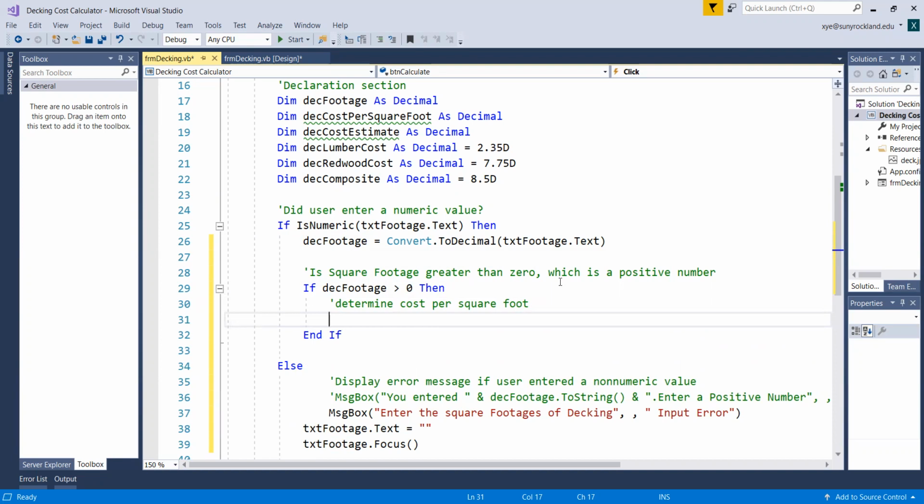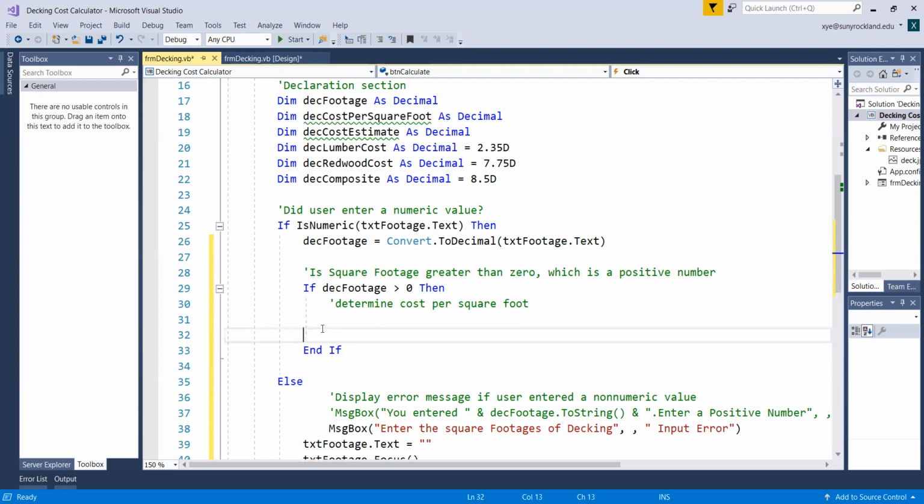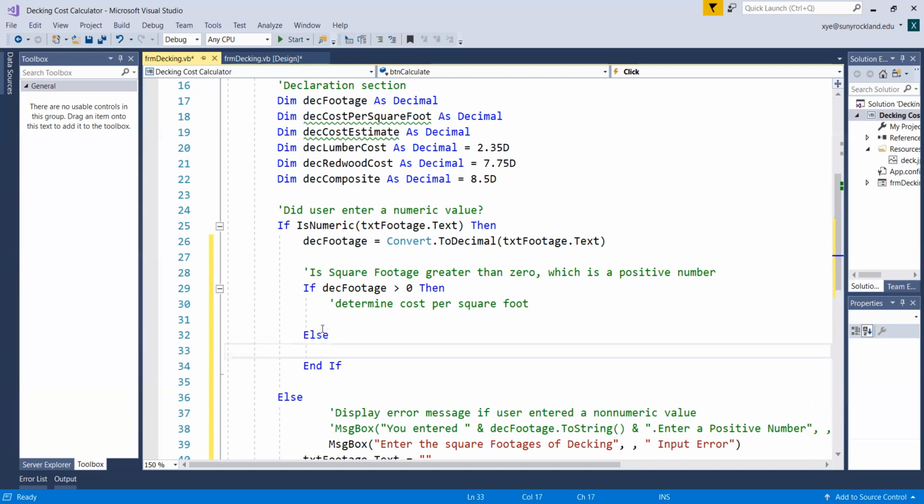So that is this part. But what if the footage is less than 0? It's common, we can have else right here. If it is larger than 0, we'll do something. We can select from the 3 buttons. But if it's not larger than 0, which means it is a negative number. So right here, this else is the negative number.